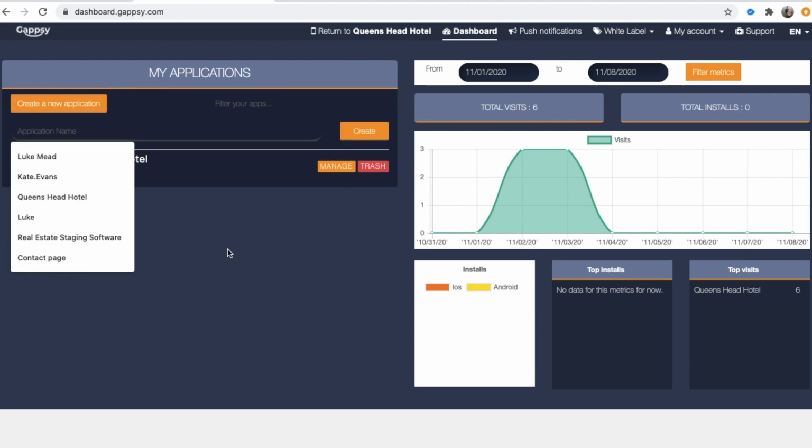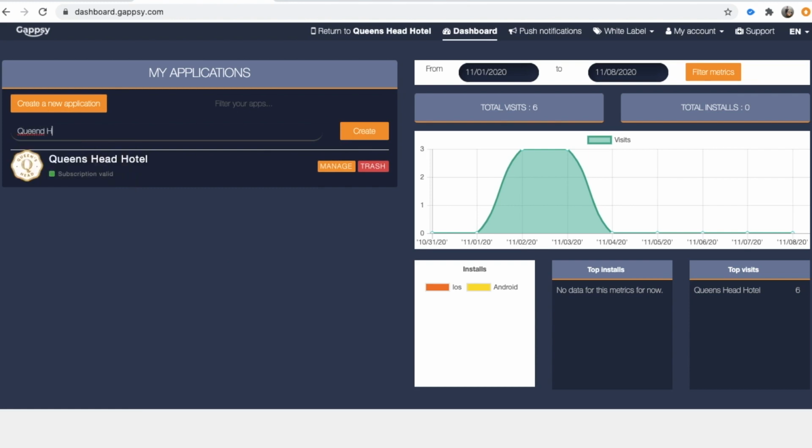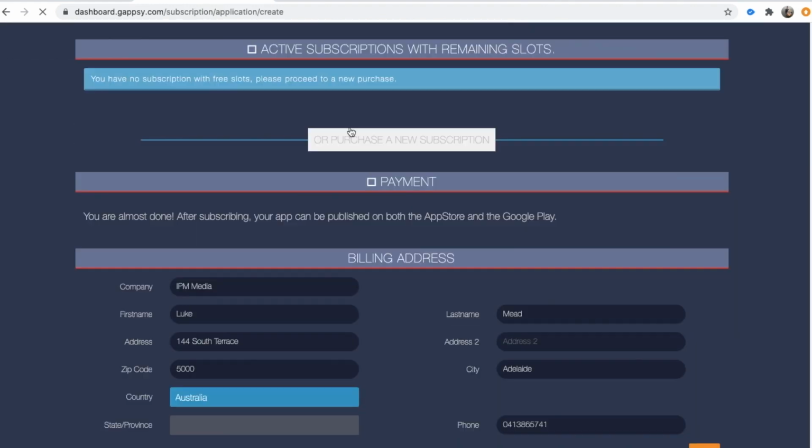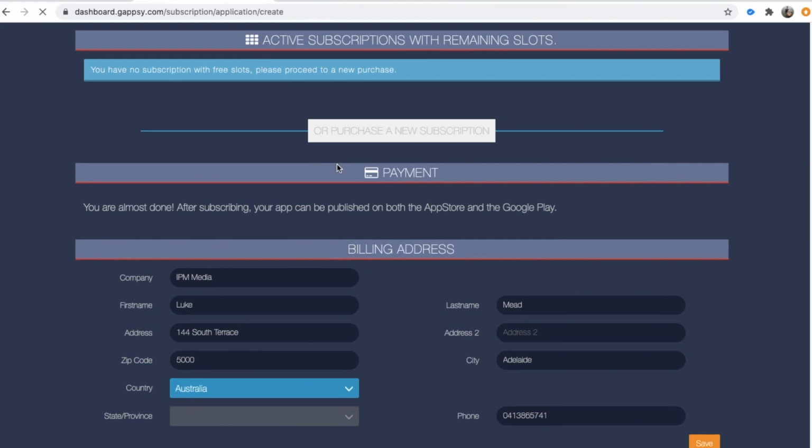I'm going to give it a name. We're going to make a similar account to this one here, so we can call it the Queen's Head Hotel. The Queen's Head Hotel is a pub, and we're going to be building an application for a pub today. So the idea will be that the app will have information about the menus and functions and times and that sort of thing.